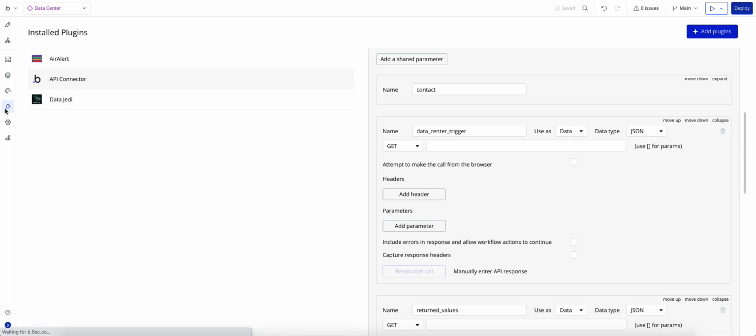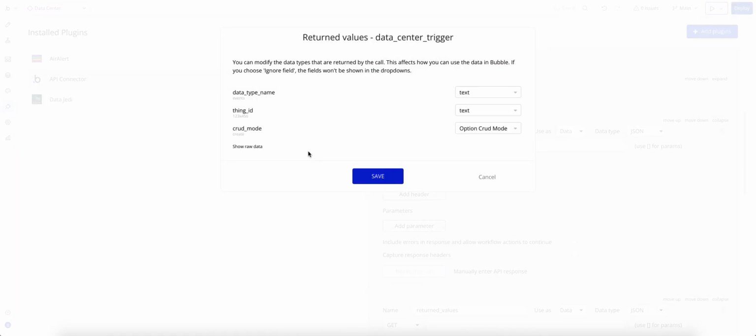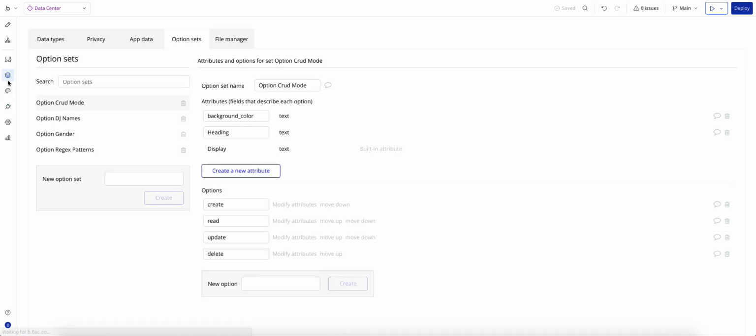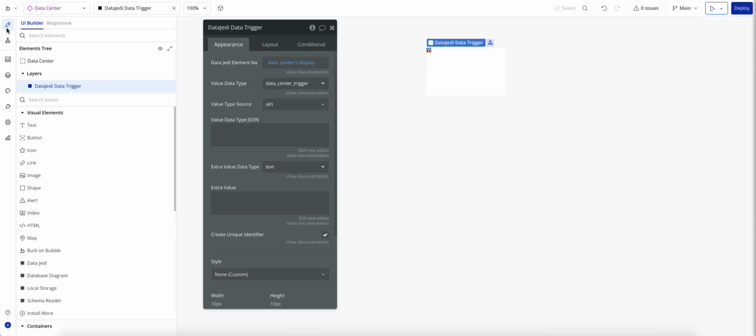So just coming back in here and demonstrating this again, when I want to manually enter my API response here and I say yes, I'm going to do CRUD mode and I'm putting it to my option CRUD mode, I'm not leaving it as text. That way I get to make use of my option set and all of its attributes at the same time, which is that one single field coming through with this global communicator.